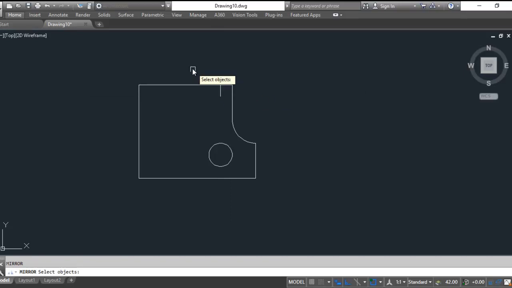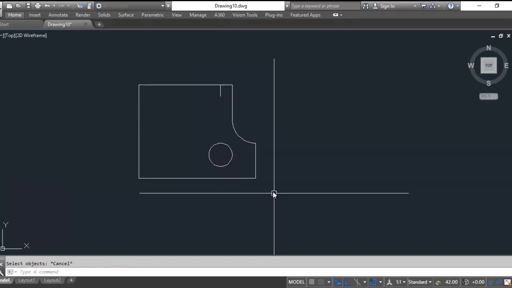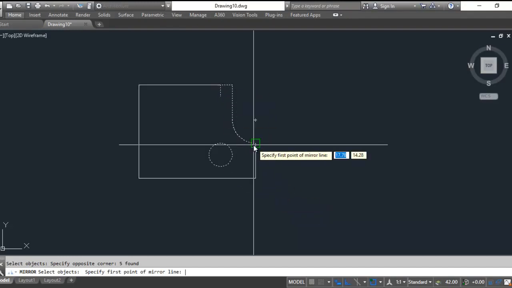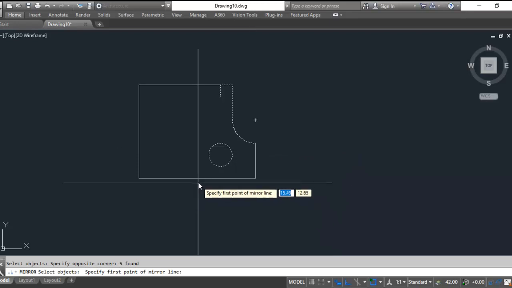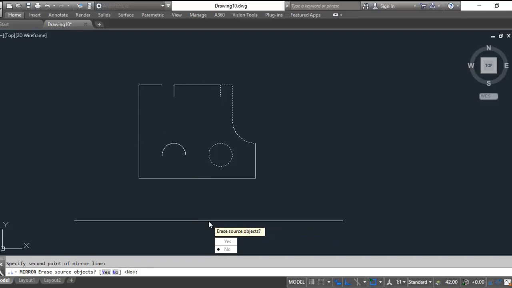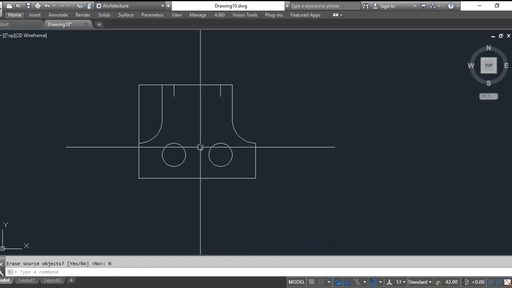Last step here to get all of our line work on the other side is to mirror, and I'm only going to right drag. We learned this last time, so I only get what I've encompassed here, spacebar. First point of mirror line is going to be the midpoint of the bottom. Drag straight down, and then click if you like it. Erase source objects, no. There we have it.